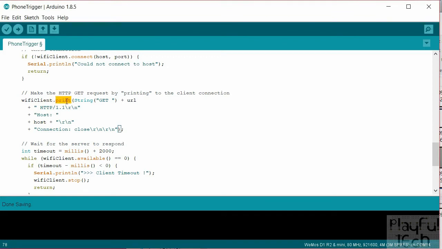So you print the command you want to the Wi-Fi client. In this case, we're going to print GET and then the name of the page that we want to get. This URL is the PHP script initiate call that we defined at the top. We're going to get that using the HTTP 1.1 protocol from the host, and the host again was specified in the constant section. That's the IP address of the Raspberry Pi. So we're going to get that URL from the host, and then we're going to close that connection.